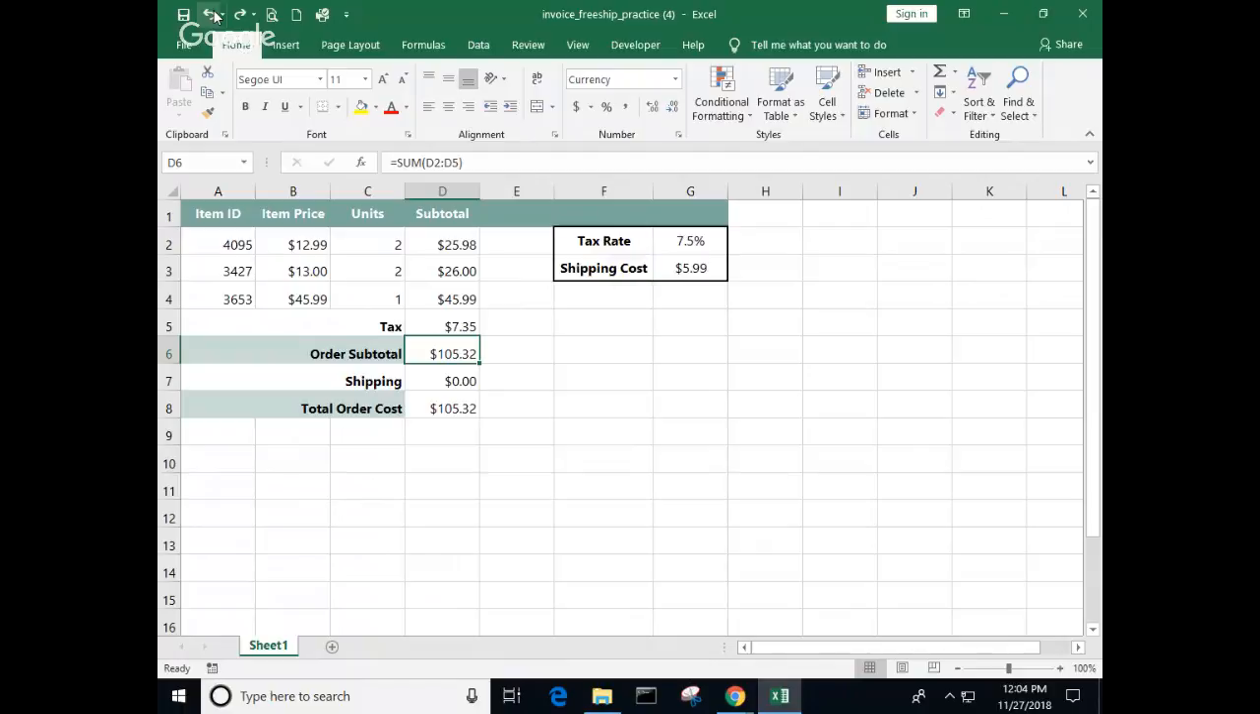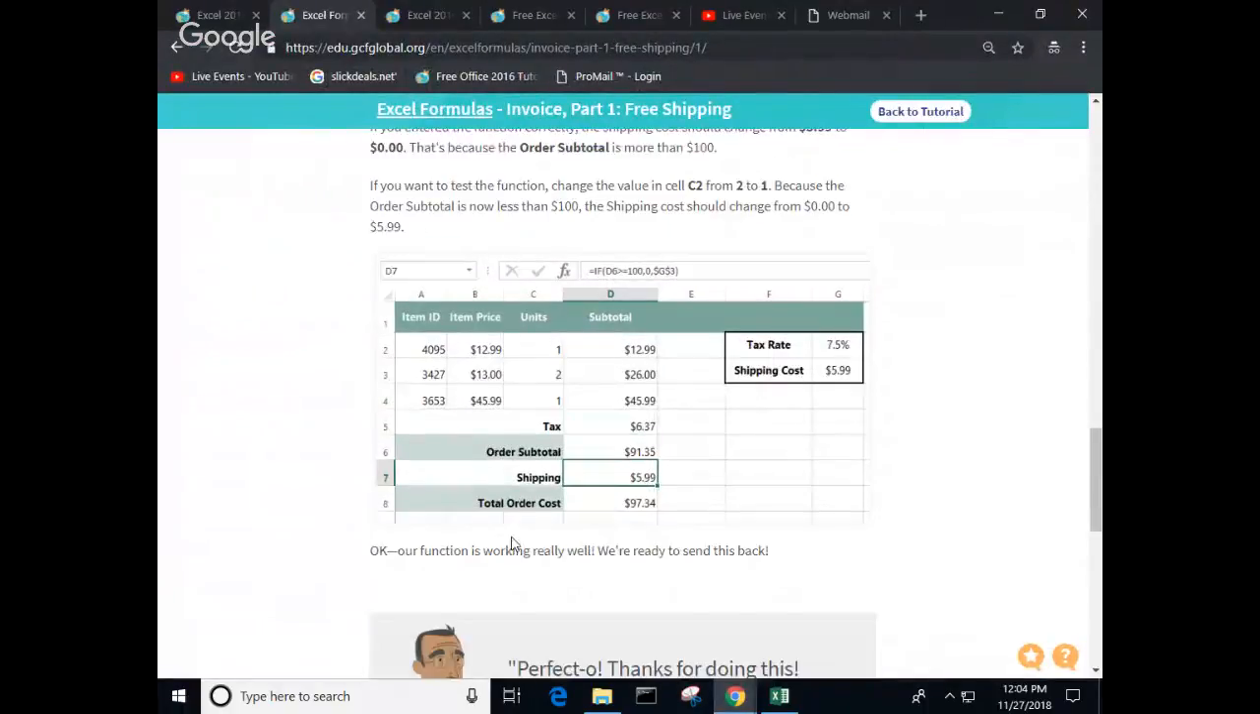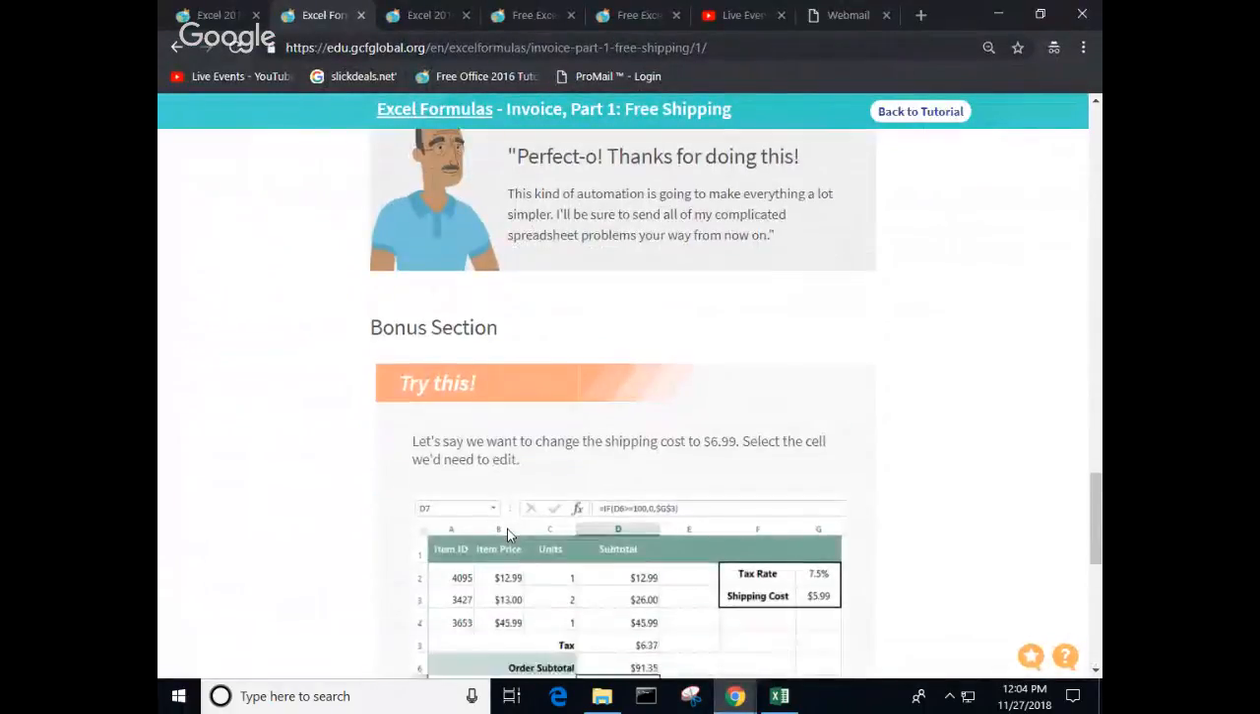Got no charge. Now, if you delete one of those things, like I deleted the 45 just to see if it still worked, and now they're paying the shipping. Okay. Basically, that's all they want us to do with this one. I believe that's it. We're going to have a different file for each of these different tabs.